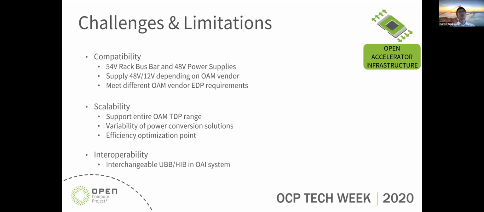And the second one is scalability. As we can see, we need to support the entire OEM TDP range, which is 750 watts for 54 volt and 350 watts for 12 volt. Different OEMs may have different power levels, and it becomes challenging if we want to support the full range and have interchangeability across different OEMs.